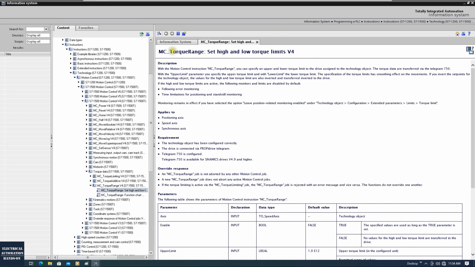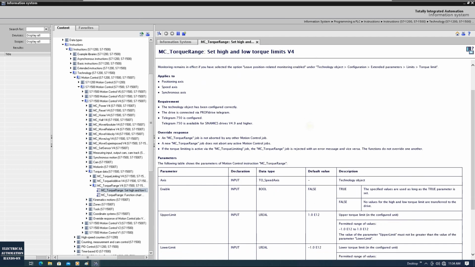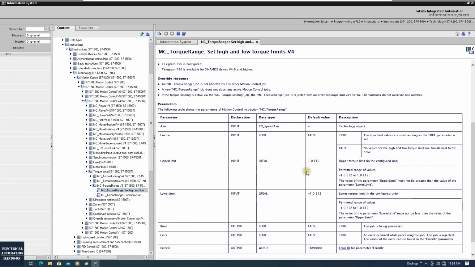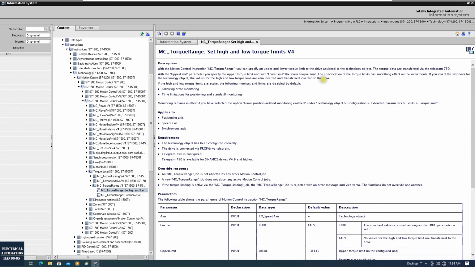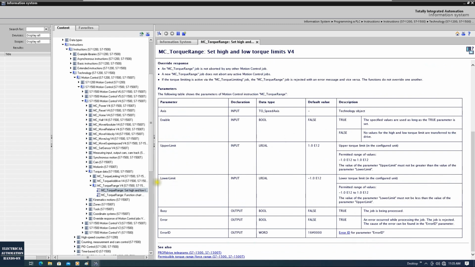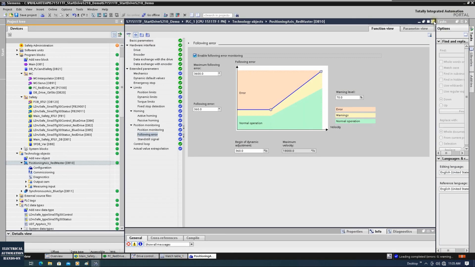Again, this is the online help of this TorqueRange. So now I have two different limits here. One is for the positive, one is for the negative. Also notice this function block is very smart. In case you put the limits backward, it can automatically correct the positive and negative sign. But still, you had better make sure the upper is the positive and the lower is the negative value. Okay, and let's go back to the program again.